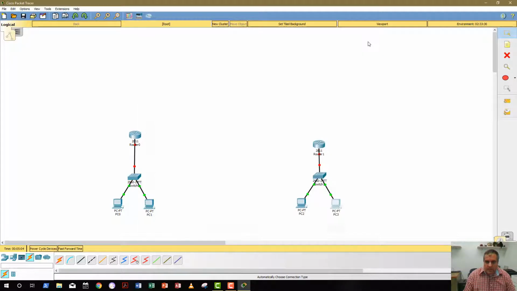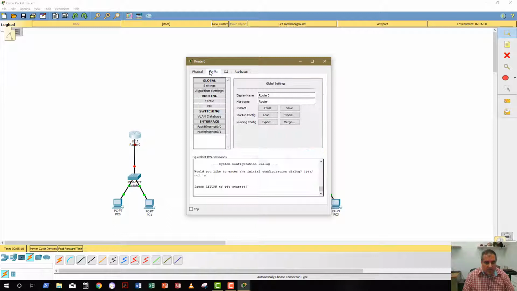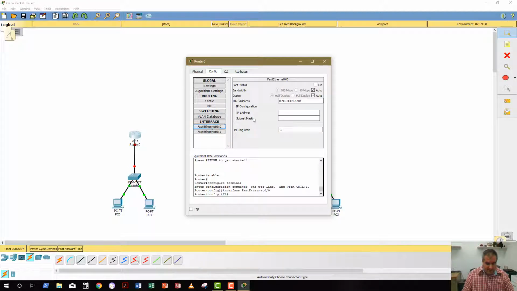Okay, one last thing before we test. I'm going to go to router 0 and router 1. Again, go to config, and now this time I'm going to head on over to the first FastEthernet 0/0 interface. And what's the IP address? Well, it's the gateway address. So for router 0, that's 192.168.1.1. Again, you'll see that subnet mask pop up.